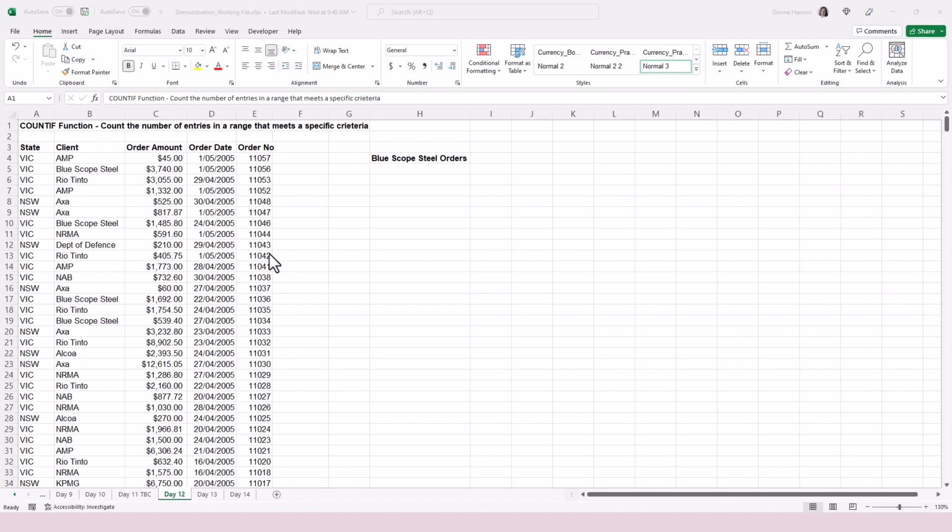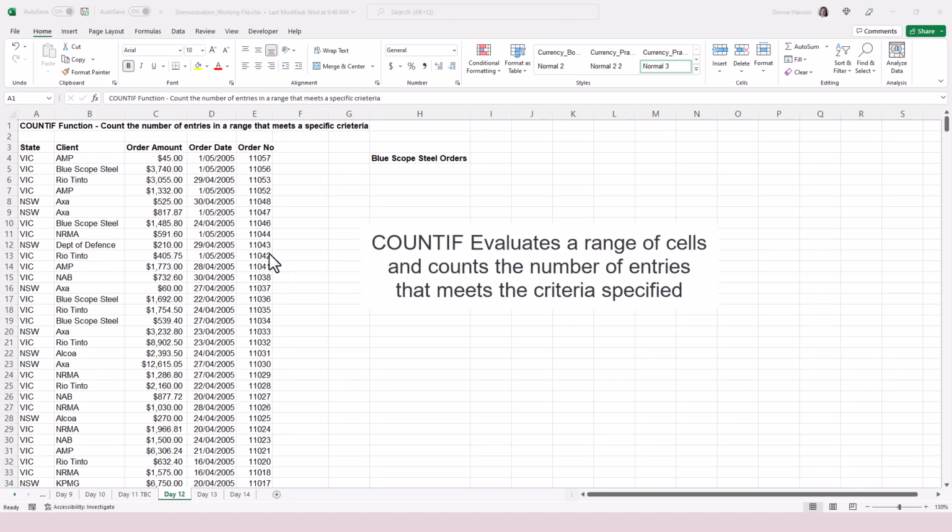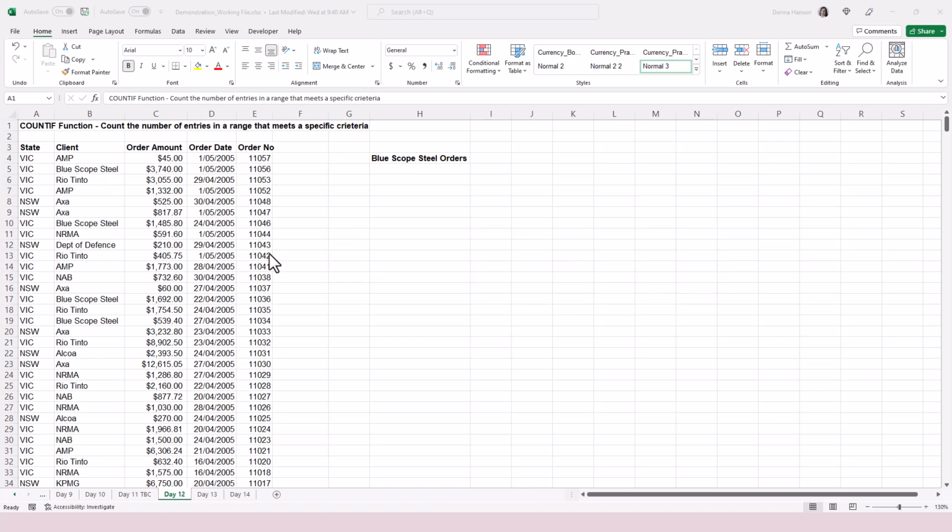So first of all, the COUNTIF function. The COUNTIF function enables us to count a range of cells in a specified area that meet a particular criteria. So this is useful for doing things such as going through a list of data and working out, in this case, how many orders we have in our list that relate to blue scope steel.